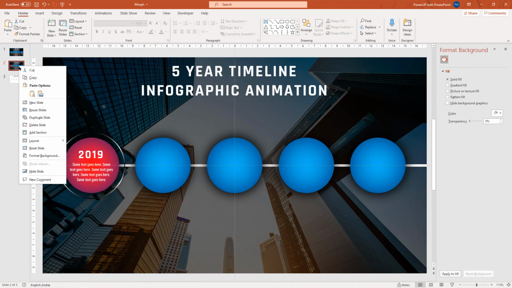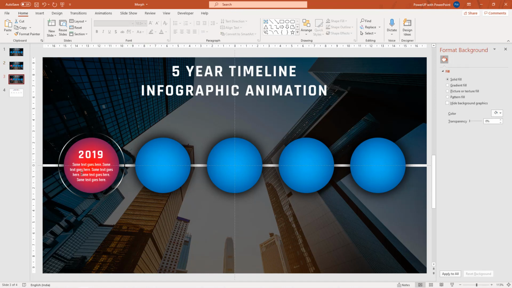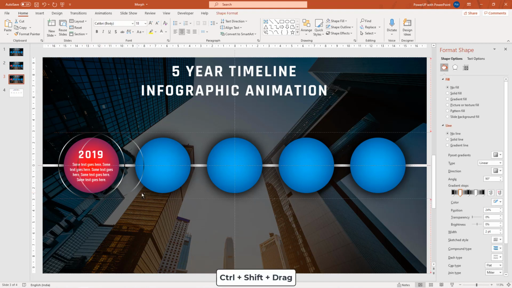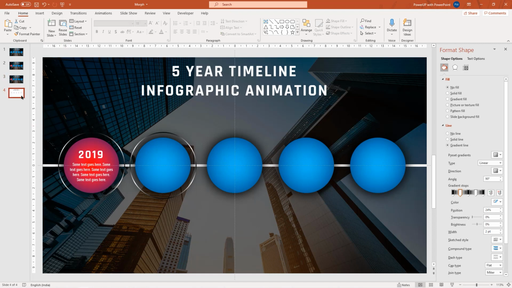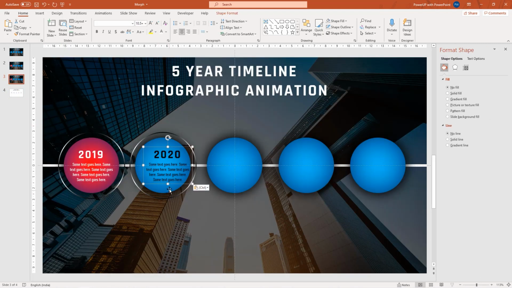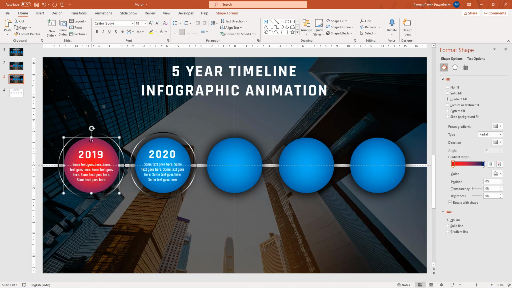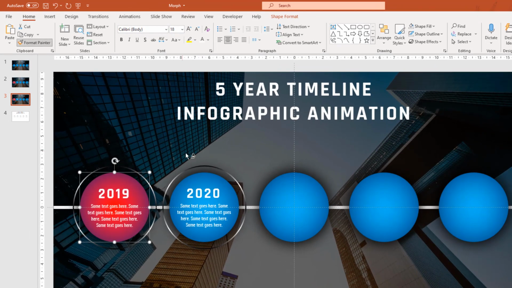Next, duplicate the second slide and also create a duplicate of outline circle and place it over the second circle shape. Copy and paste the heading text onto the second circle shape and change its font color to white. Next steps are a bit important. Select the first circle shape and apply the red color gradient pattern to second circle shape using the Format Painter. Again, making use of Format Painter, bring back the first circle gradient to blue color pattern.